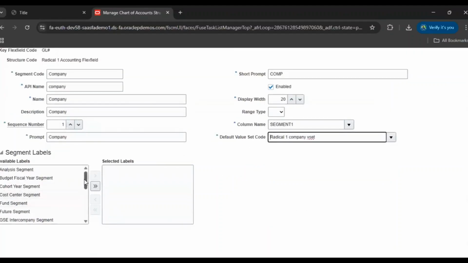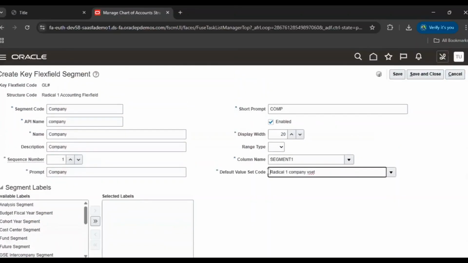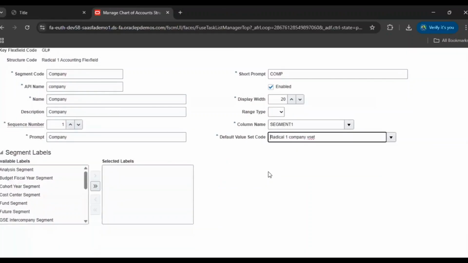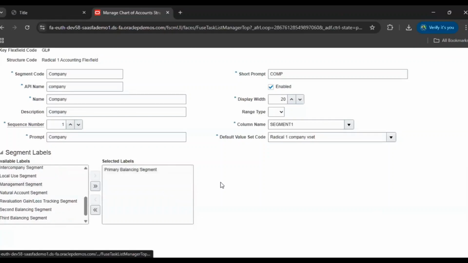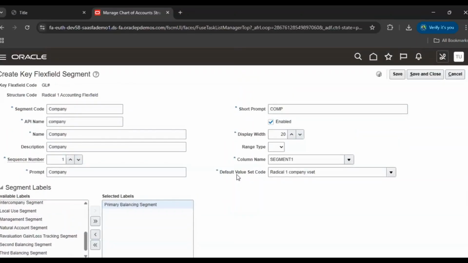And now segment labels. In this step, we are creating the segment of the chart of account structure name, and also we have created the segments, assigned the segments to the value set, and then we are giving the segment labels also. All these are covered in this one step. The primary balancing segment label will be connected to this company segment.